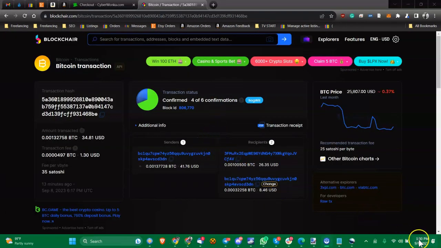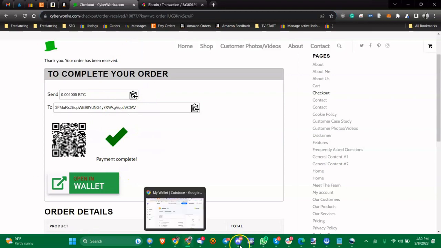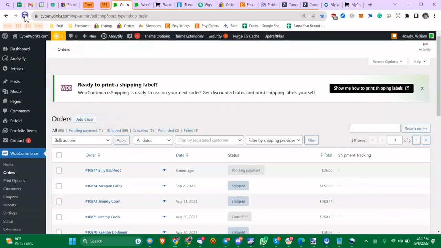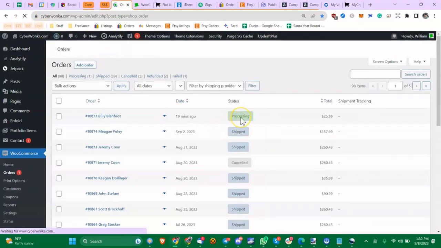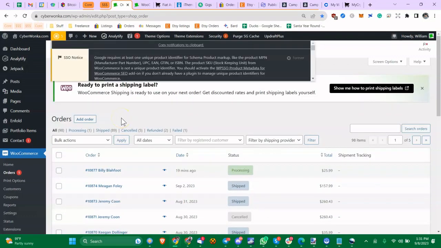Okay, so it was 1:29 when it happened. We went to 4 of 6 confirmations, and I went back. I don't know when this went to complete, but in the last 2 minutes, this, remember this used to say pending, it now says payment complete. So this is what the customer would see, payment complete, and we'll go to the back end of the website, and we'll see processing. So it's paid. So that is that.